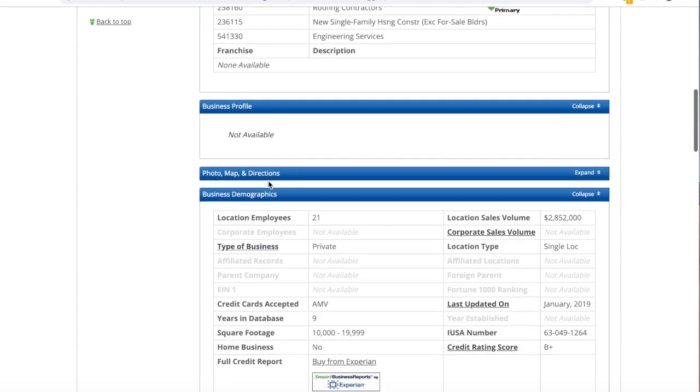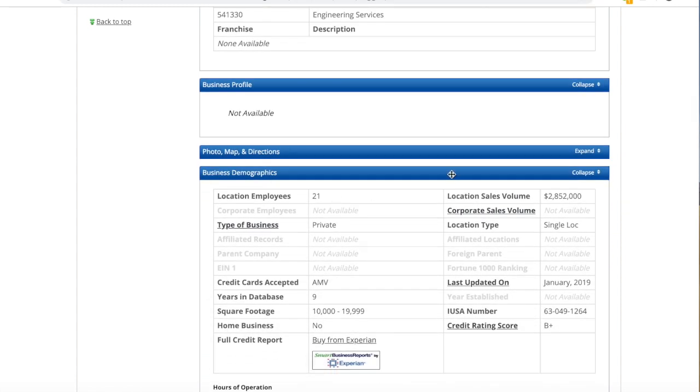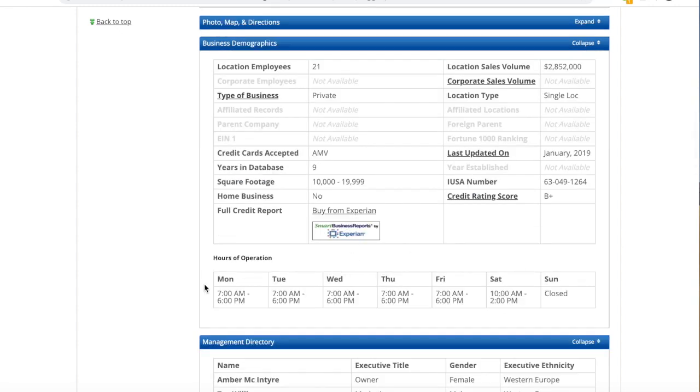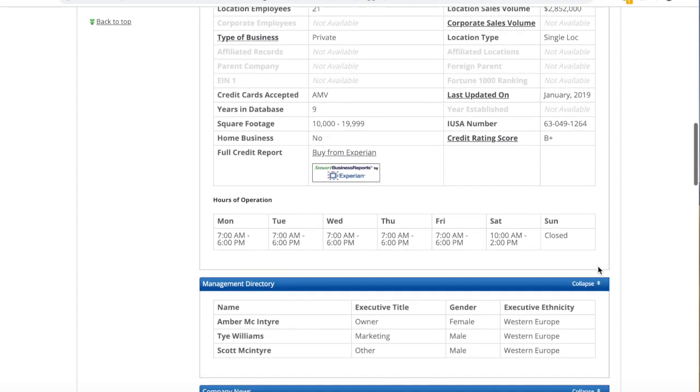All right, so right here you can see how many employees that location has. Boom, it's 21 employees at this business, a private business. The location sales volume is almost $3 million. This business is producing almost $3 million, according to the tax records, the public records that you could see. Their credit rating score is a B+. If you were a credit company helping people with credit, boom, this is a business you would call. You can see all of their business hours. When are they open? When can I call the owner? When can I do anything?